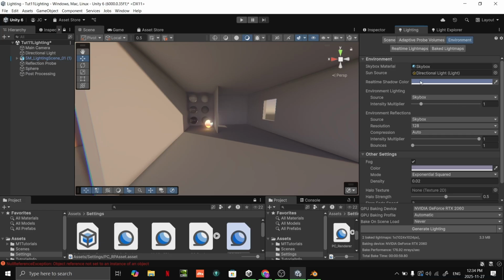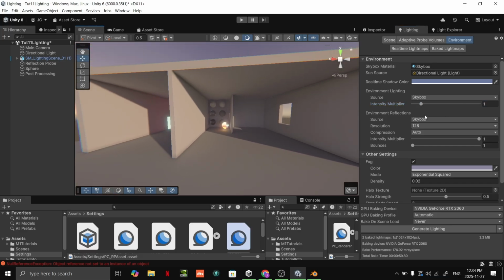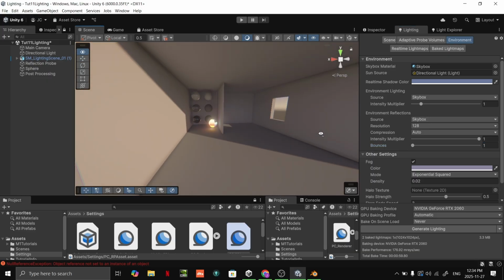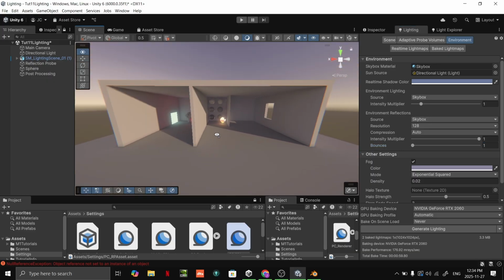And I guess since we're here, the environment tab is still very useful. Because we baked it, remember we can't really change certain parameters here, but we could probably change the environment reflections. You can see that the intensity will change. Oh, there you go.